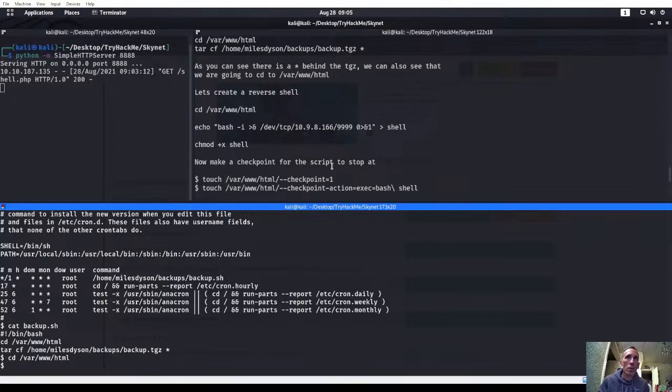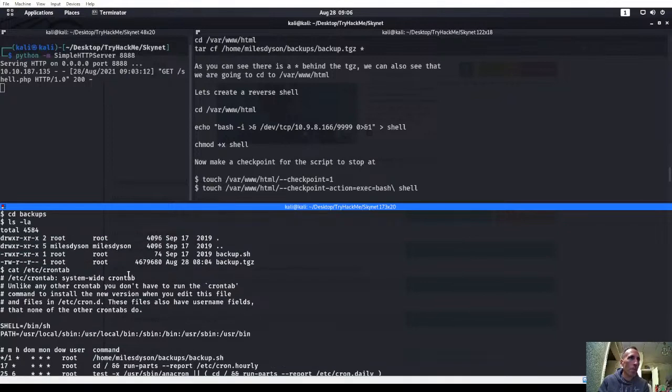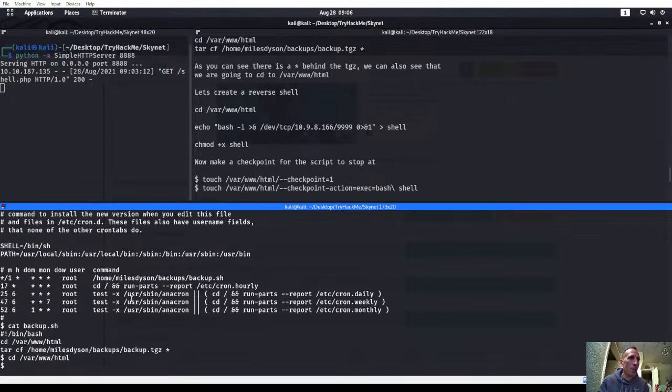All right, so let's do that, because as you can see up here, backup.sh has a star right here. So it's going to run anything that we tell it to. It's a catch-all. So we can echo our bash -i up here. This is our bash reverse shell right here.